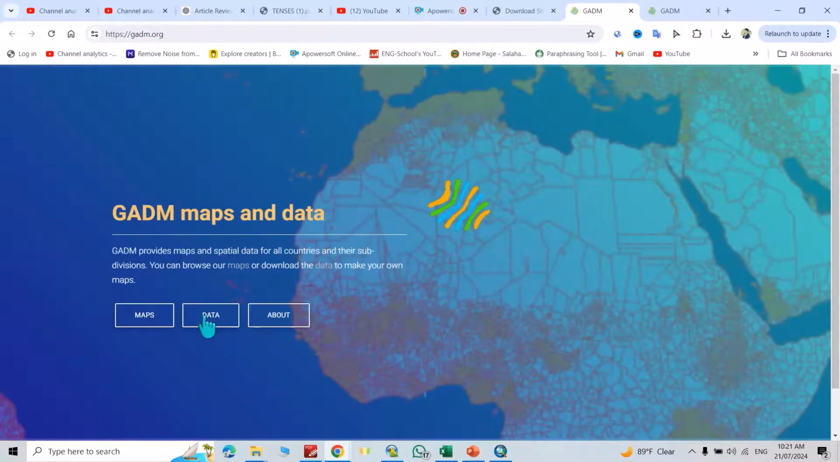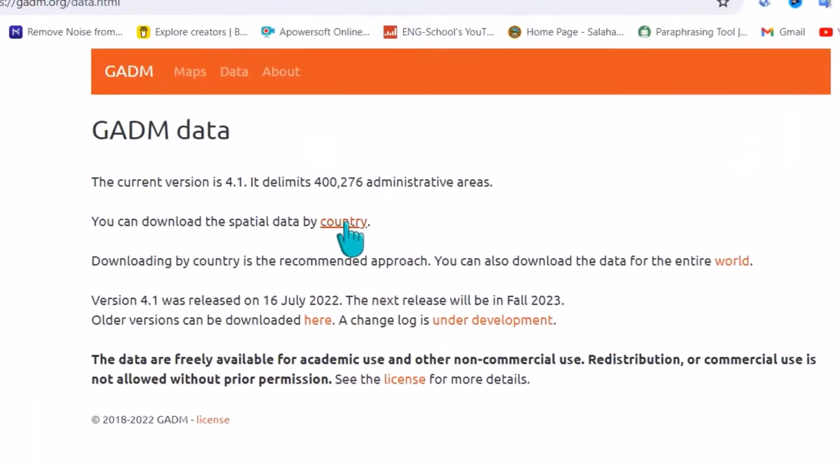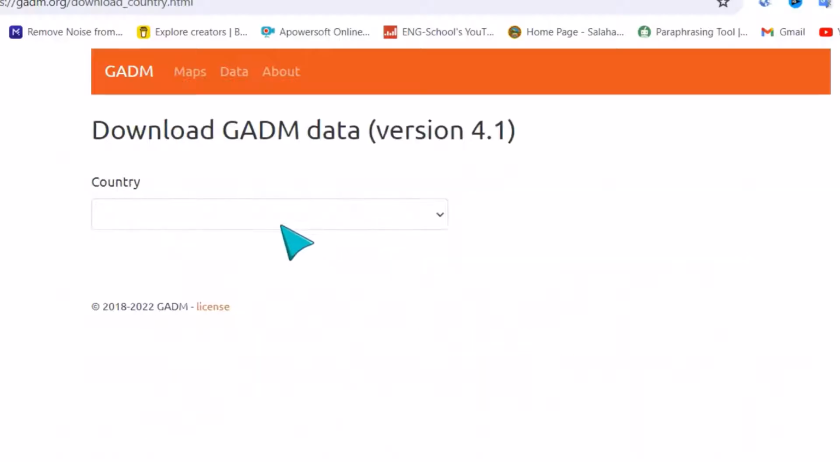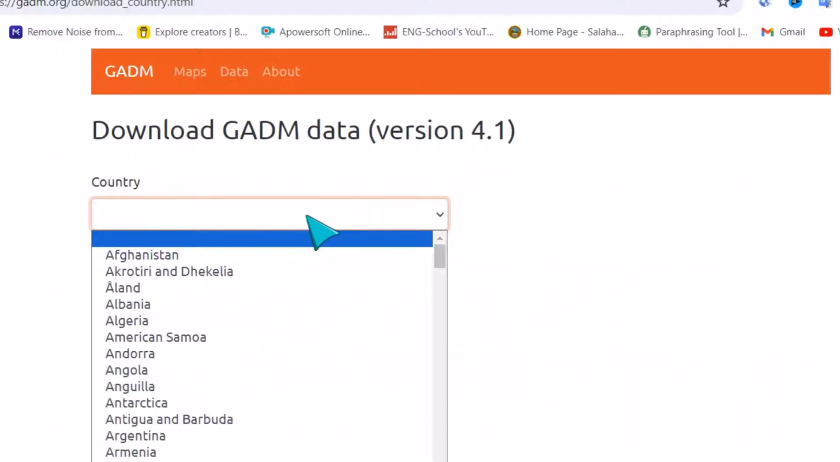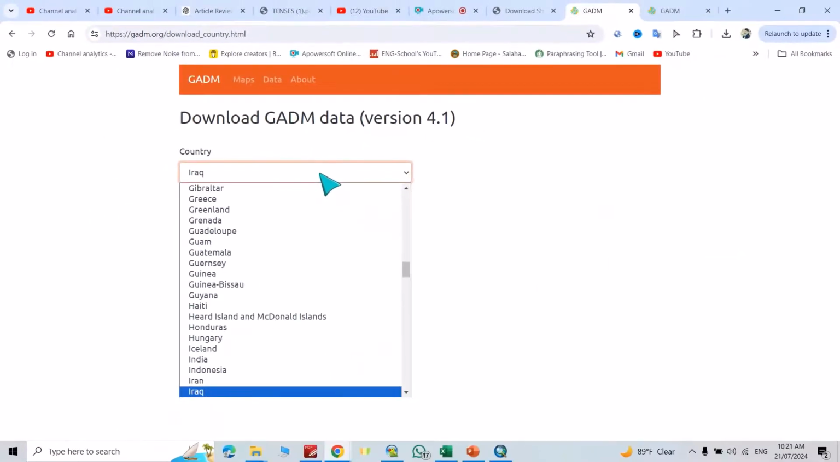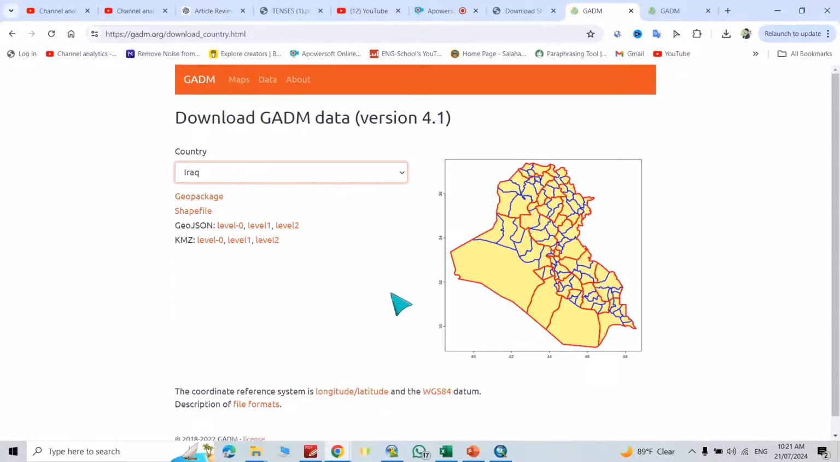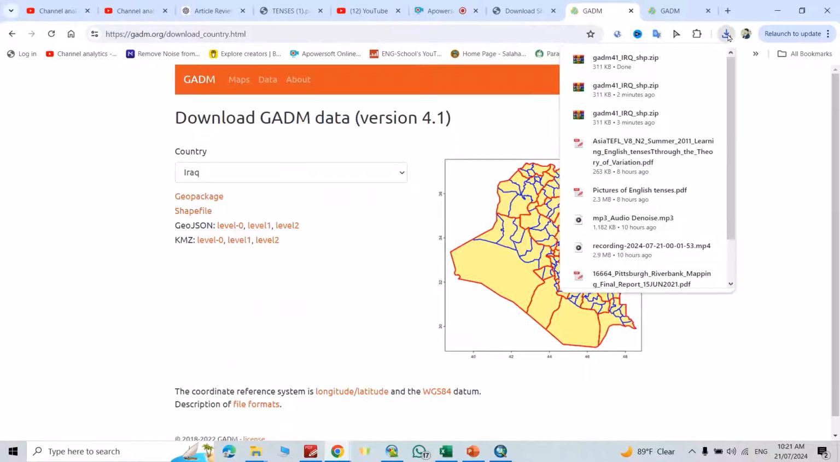Click this one. Data. You can download the spatial data by country. Click this one. Search for your country. For example, I selected Iraq. You see it's Shapefile, just click Shapefile. You see it is downloaded.